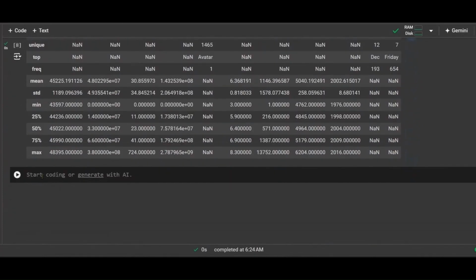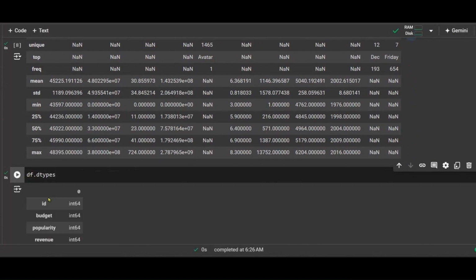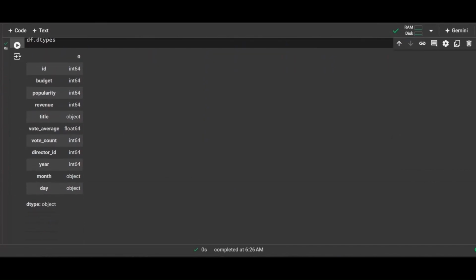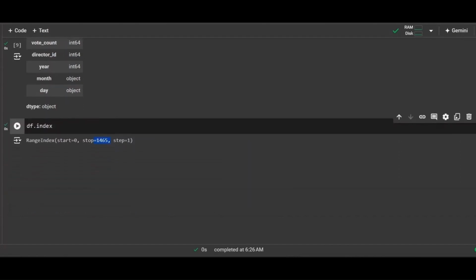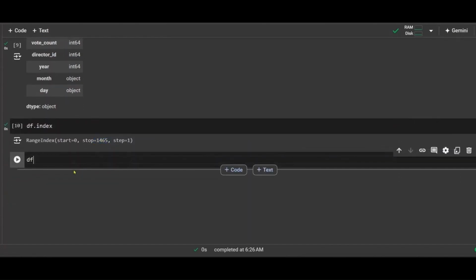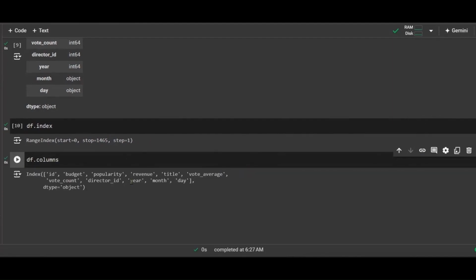Like if I type in df.dtypes here, it's an attribute. It will show the data types of all the columns present in the data. Or in terms of pandas, all the data types of the series that are there in the data frame. Then df.index. Let's see what df.index gives you. It will provide you with the range of where the index starts and where it stops. After that, if I do df.columns, it should return all the column names.